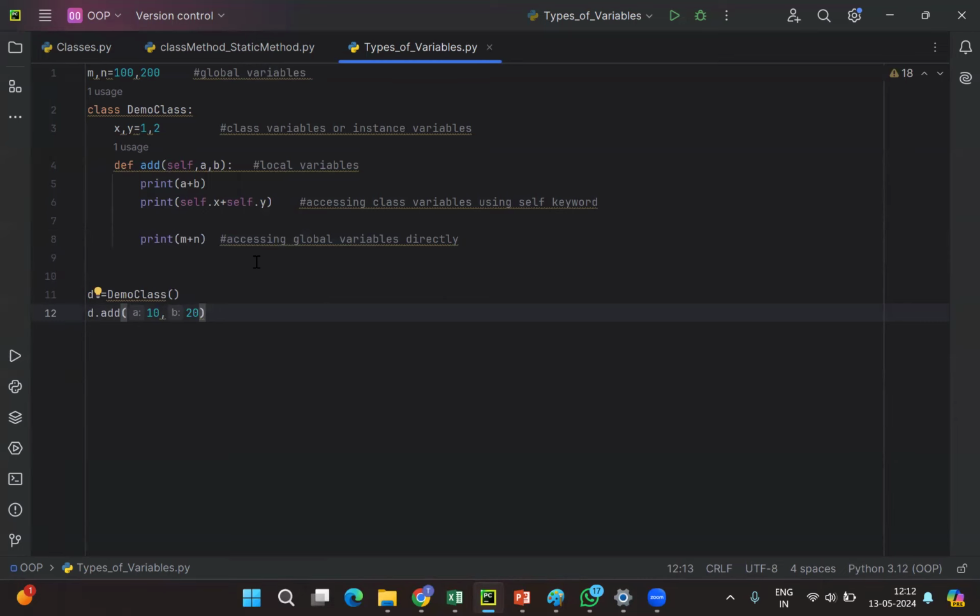So whenever we want to access local, instance, and global variables, these are the ways to access them. But this thing is different. If you carefully observe, my local variables are a and b, my instance variables are x and y, and my global variables are m and n. These variable names are all different, so we are not getting any confusion here. If a plus b is there, it's a local variable, and if m and n is there, we can understand it is a global variable.